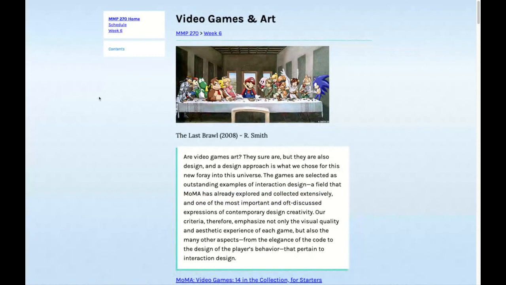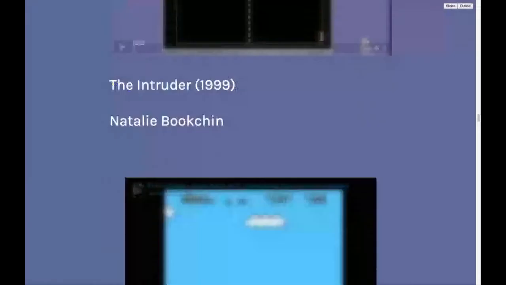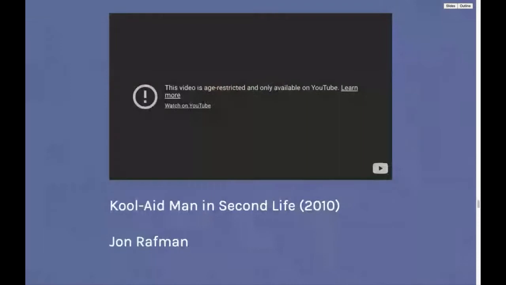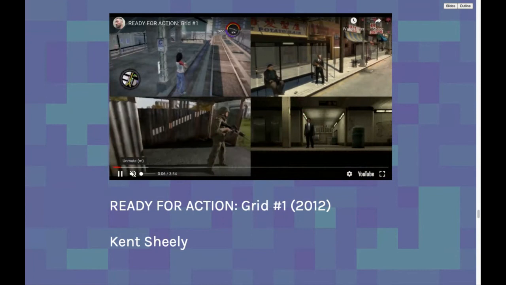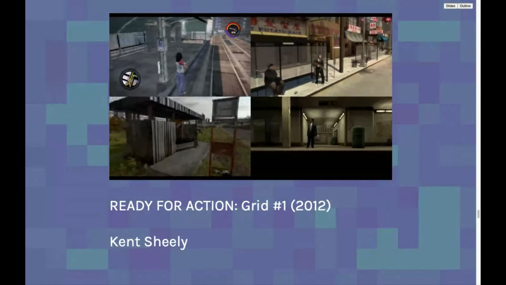I think we just have a couple more examples in this section. Ready for Action, Grid Number One. This was a piece that was installed. I can't remember which museum it was, but it's a four-channel video piece that just shows people in various games waiting for public transportation. And that's the whole thing. It's a little bit like the Mario Clouds one, but it's using more modern games.